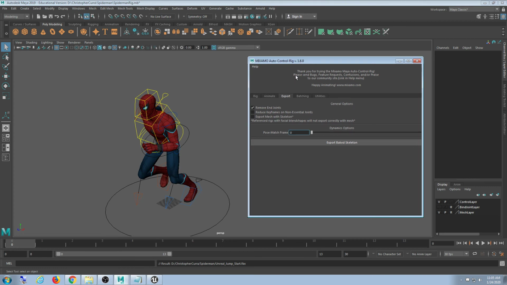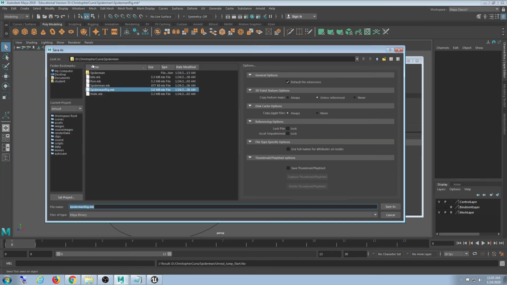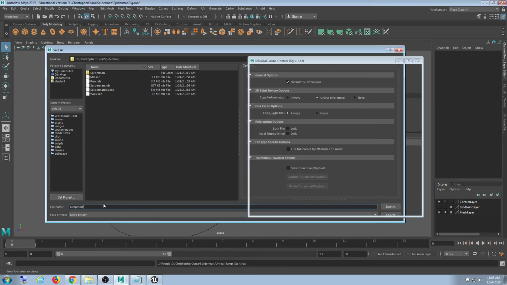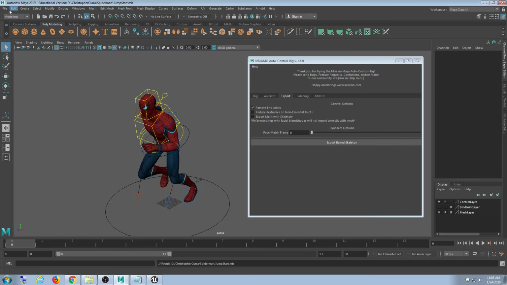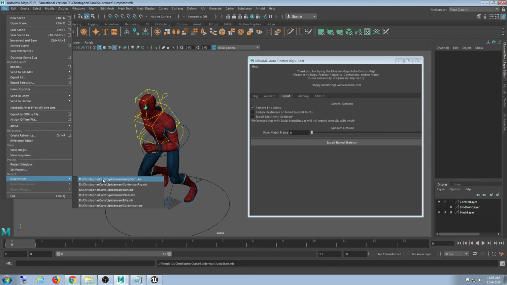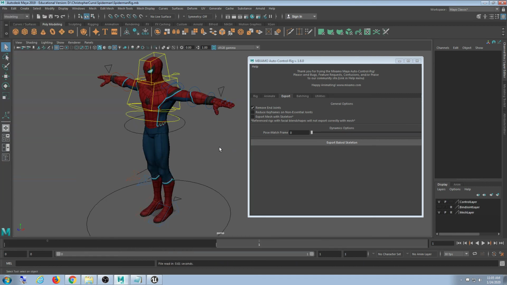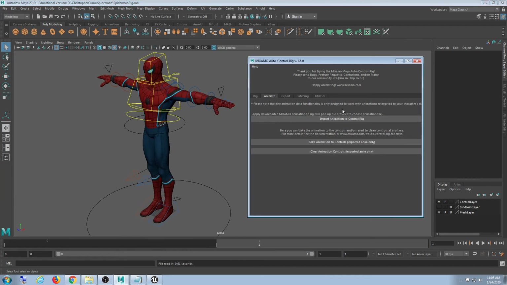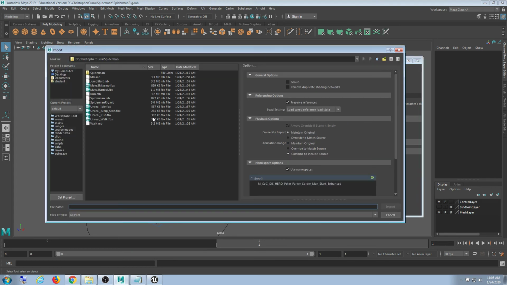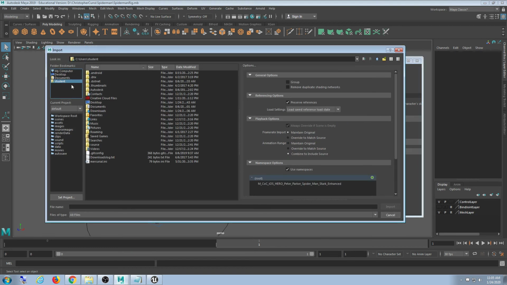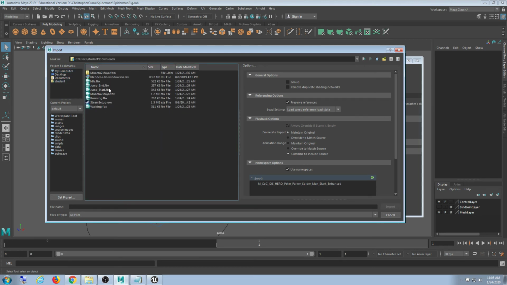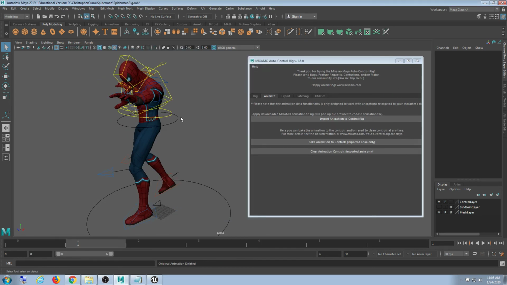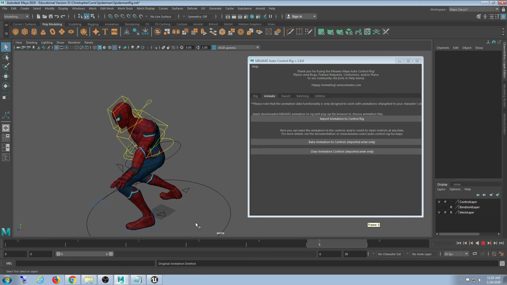I'll do the same thing for the jump end. Save our Maya scene here. This one's called Jump Start. Alright, so for jump end, same thing. Gonna open up the Spider-Man rig first. See that T-pose? Import animation to control rig from the downloads directory. Jump end, and I can see this one's 6 frames.